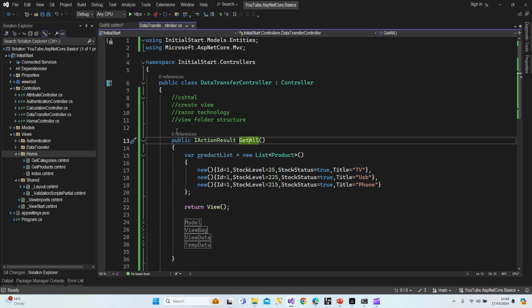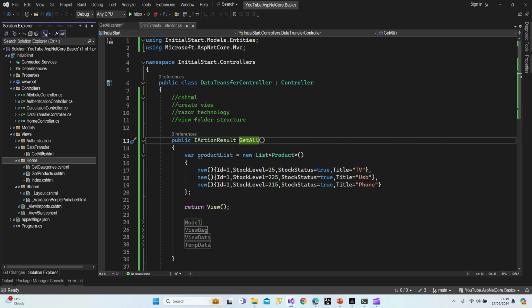All right. Once you create a view, it automatically comes under the view folder, in the related controller name folder, and the view is created with the action name. If you select the normal Razor page, it comes automatically. But if you select the empty one, you have to type it manually. All right.